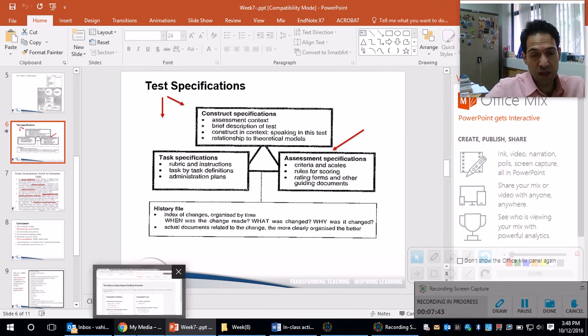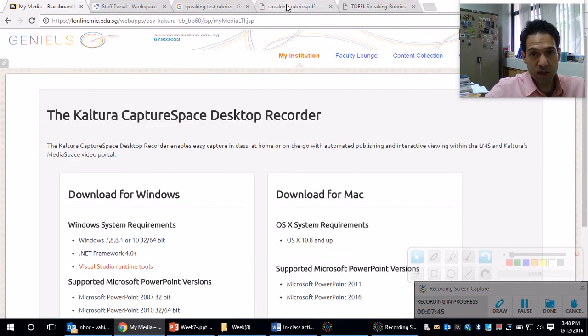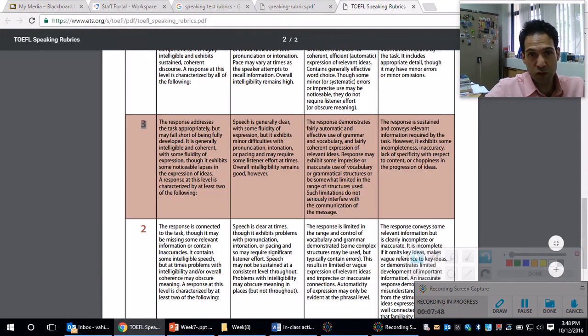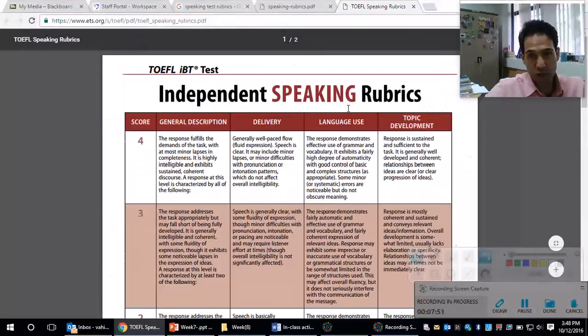So if you're asking me, are there any examples of some good rubrics out there which I can show you? Yes, of course. I have chosen TOEFL speaking rubrics, which are actually two tasks: independent and integrated speaking rubrics. So what does a rubric include? Look on the left-hand side, you will see that there is a scoring scale. This is technically a scale, and it's not a part of the rubric. The rubric itself is here: general description, delivery, language use, and topic development.